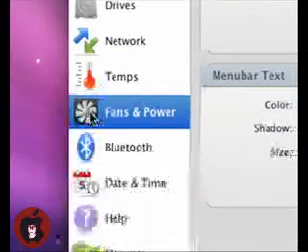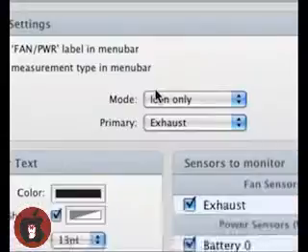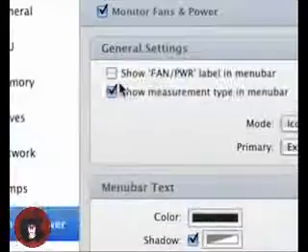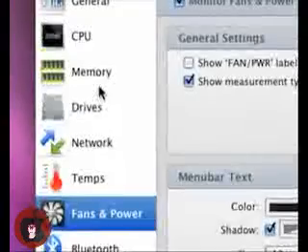Fans, there's the same kind of thing, icon. I don't really know if it changes depending on how fast your fan is going. And then there's many others.